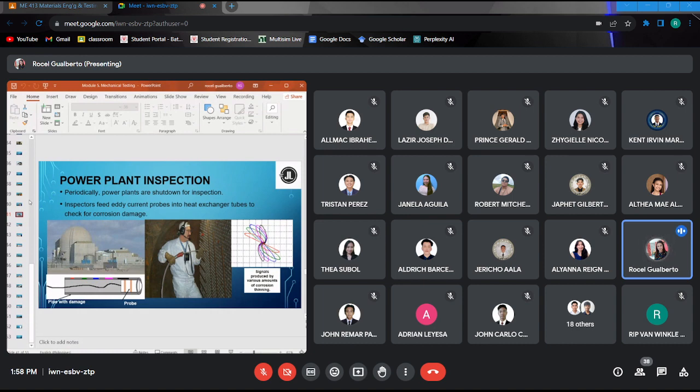And also, you can have there the substitution, or you can have there yung shutdown due to inspection. So you need to inspect everything. You need to inspect all parts of your power plant. So, ito po yung ating tinatawag na power plant inspection. Example po natin dito, this is your condenser or boiler.